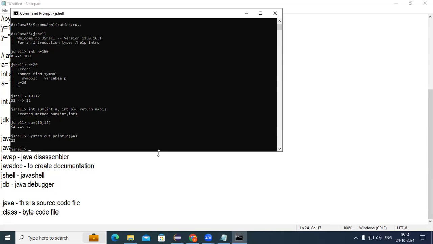With the help of JShell, you can create simple code blocks and find whether they are working correctly or not. So this is called a command line tool, JShell. Using JShell, first of all I created a variable int n equal to 100. Similarly, I created p equal to 20, so it is giving an error. But when I write 10 plus 12, it's giving $2. The variable name is $2. So this is a scratch variable.